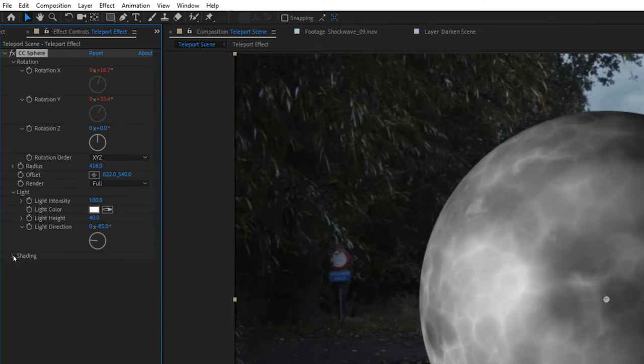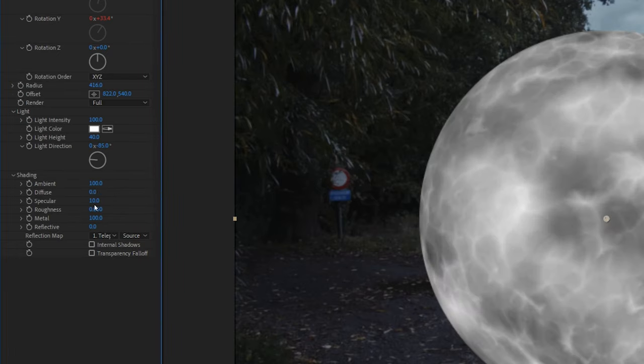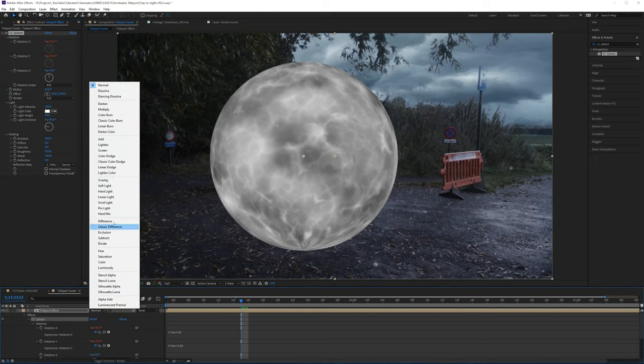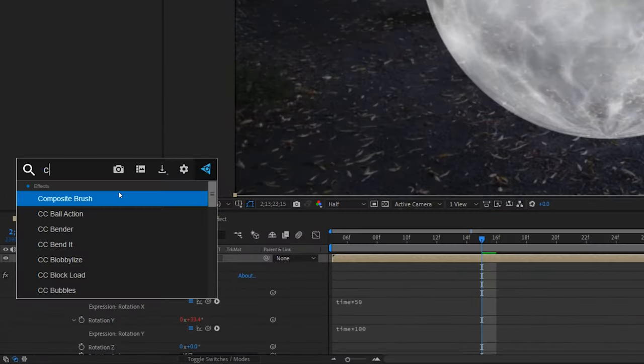Next, head over to the Shading tab and increase the Ambient to 100 and the Diffuse to 0. The Specular will be set to 0 and just play around with the settings until you like it. Next, change the Blending Mode to Screen for this layer, and now we'll add a CC Glass effect.